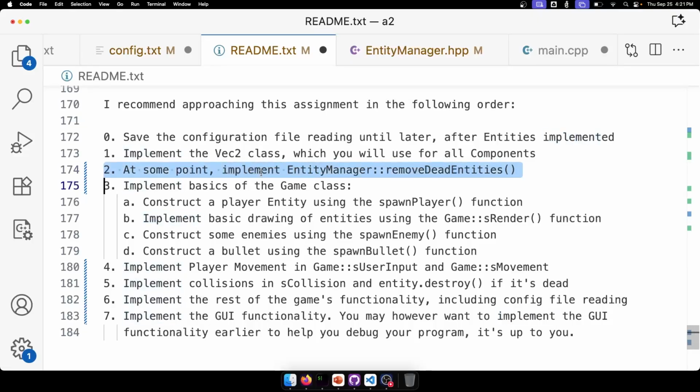It will actually be difficult to test that until you've done some of the other stuff. Like until you've added stuff to it, it's hard to test the removal of it. I just wanted to put it up on the top. Then implement some of the basics of the game class. So first, construct a player using the spawn player function.